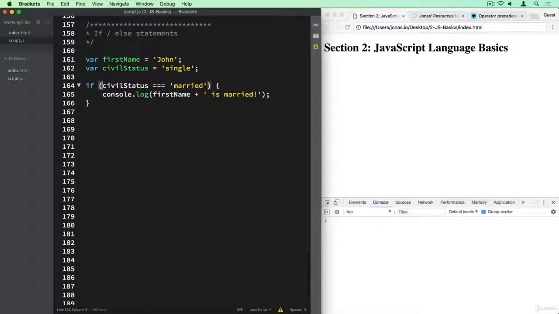And that's because right now, this here turns out to be false, right? Because the civil status is actually single and not married. And so this is different. And so when we have false, well, then this piece of code is not executed. Let's change it here to married for a second, just to see if it's working just fine. And it is. So now it says John is married because the civil status is the exact same thing as married here.